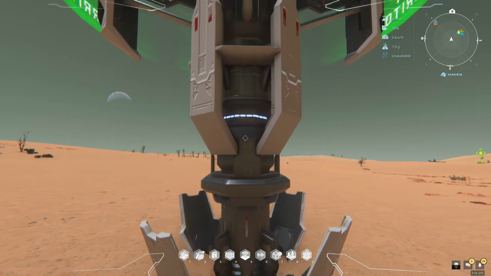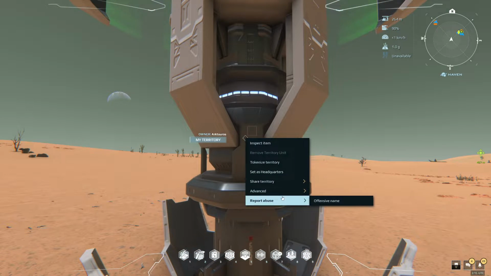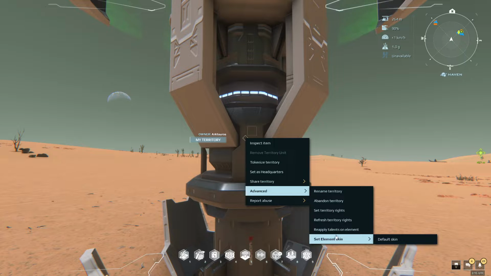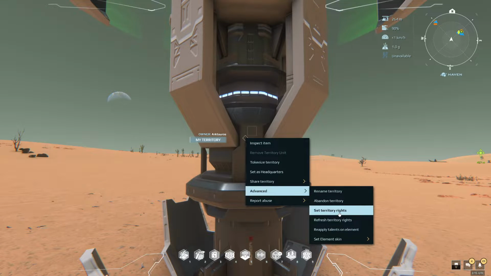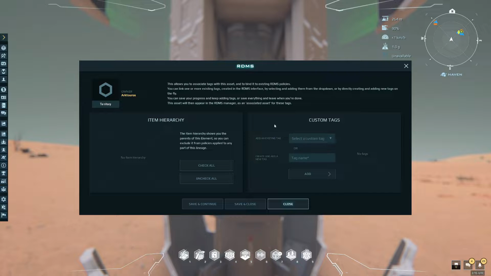And how we do that is we come over to my territory, and under advanced, there is set territory rights. So here under this, I will add the tag Kodiaks. And now this territory has the Kodiaks tag to it. And if you want to add another one, let's say MH, let's say you had specific things like anybody in MH can come over and build on my territory, or anybody can come over here and gather resources on my territory.